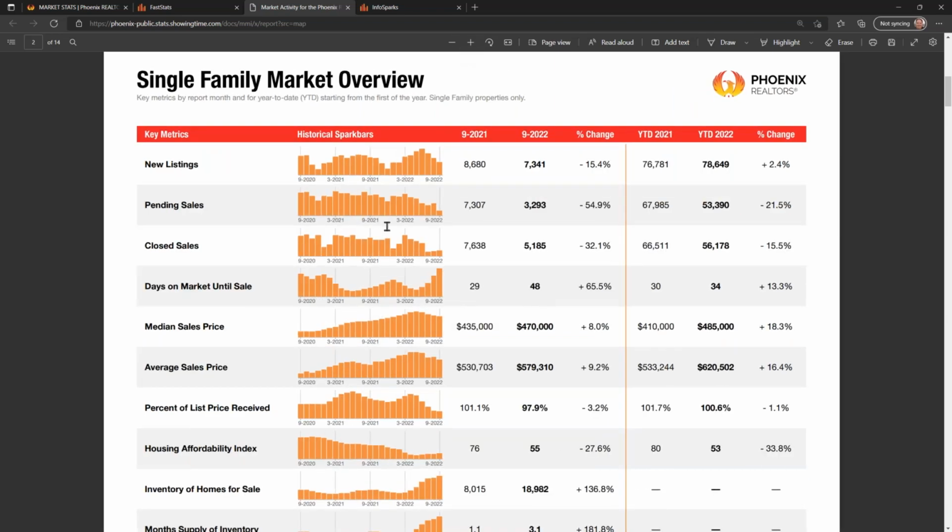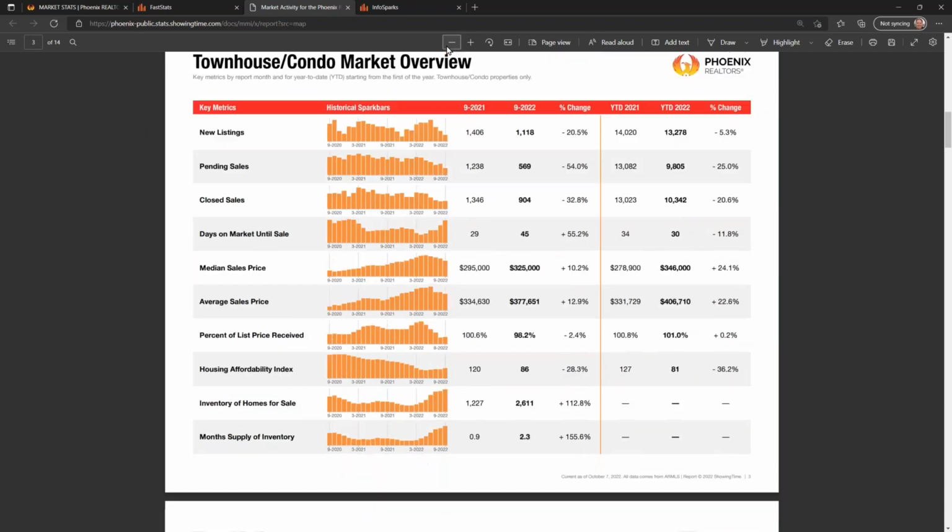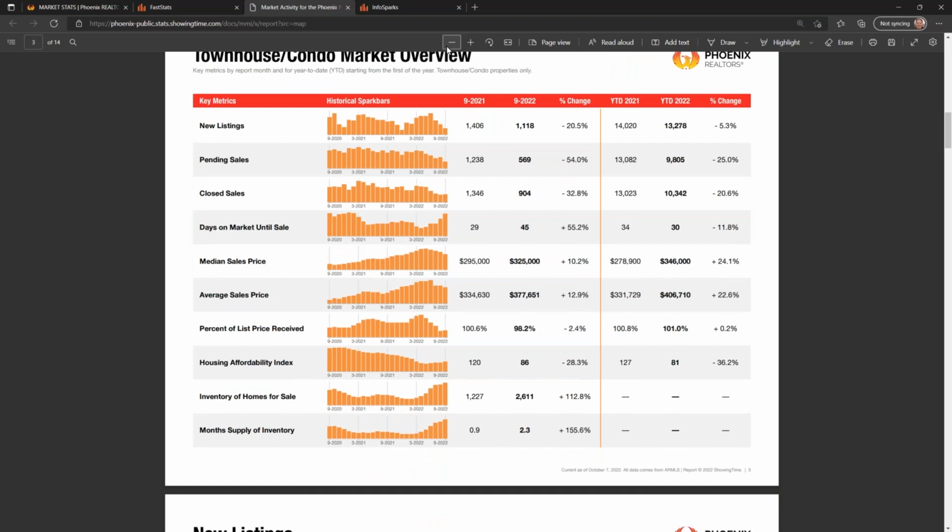We can see a several-year trend of those metrics. We can see the most recent month's activity versus the same month last year, the percent change year over year, and then the year-to-date view for those as well. So if you only had time to review a couple things, or you only want to print out a couple things, this is nice, because this one page here for single family, and then the second one for townhouse condo, you can very quickly get a sense of all the trends and all the metrics just from here.